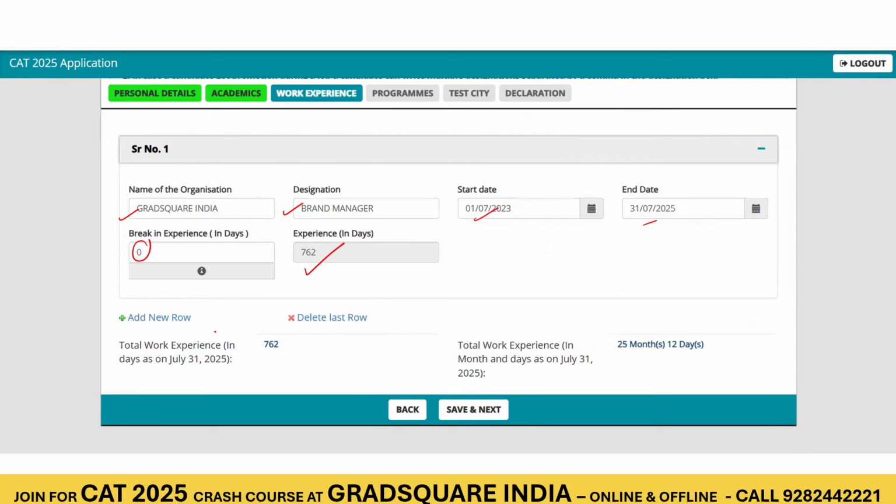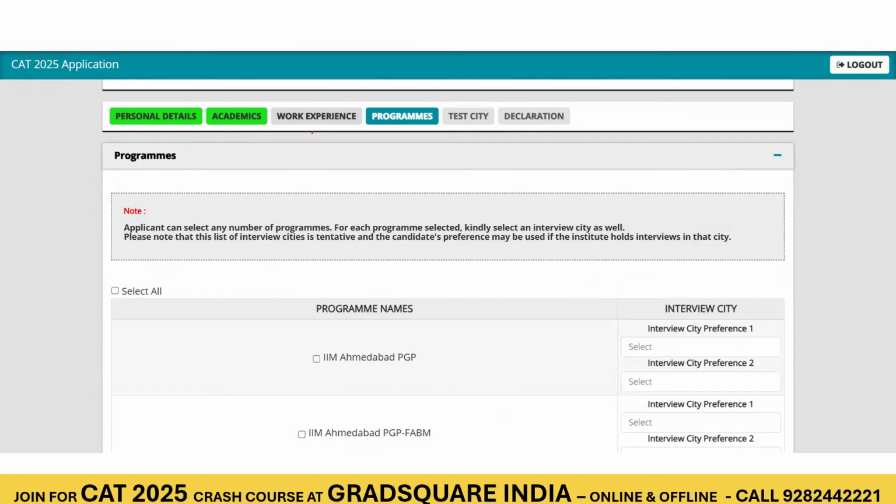And fill in the previous experience, and automatically your work experience will be calculated here. Now once this is done, save, next and go forward. And this is the programs area, and in this programs area you need to select the programs for which you are going to use the CAT score.